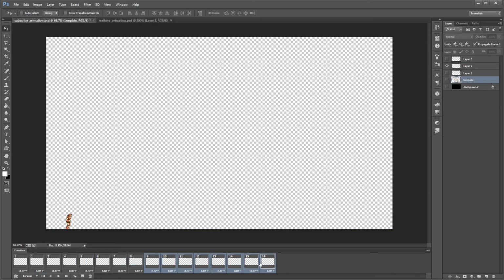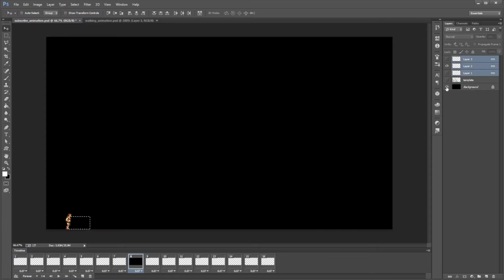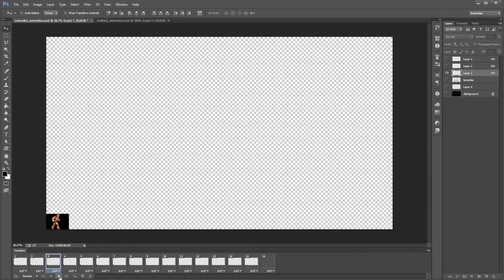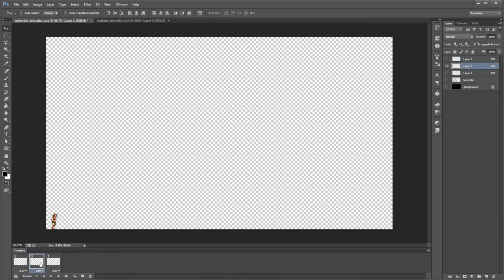To get the pacing right, I started integrating this grid where I was going to have him walk from one end of the grid to the other and then just replicate that all the way down.